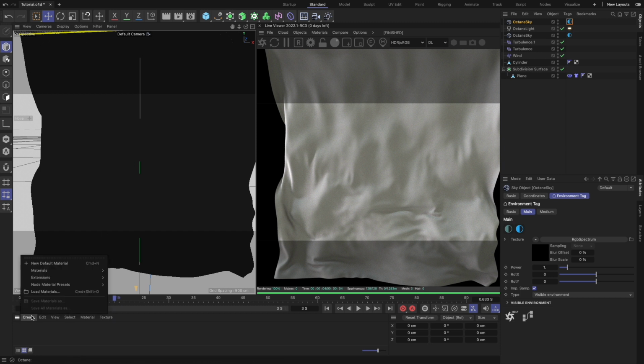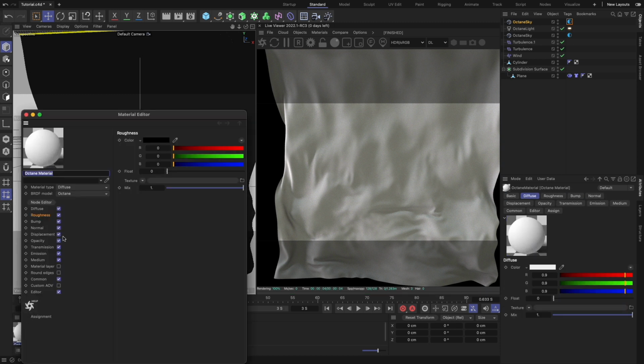Add an Octane glossy material and add in the normal map and roughness map. I'll leave a link to where you can find these in the description. They're free to download.